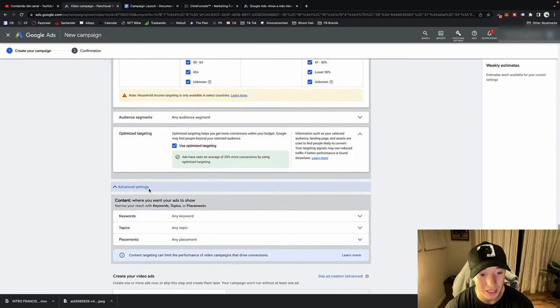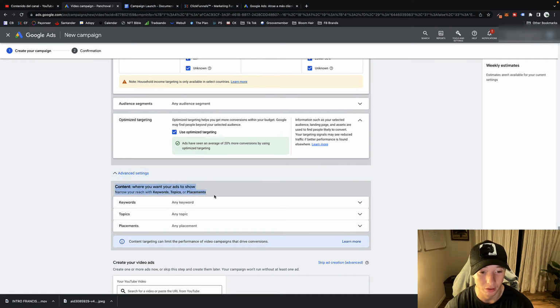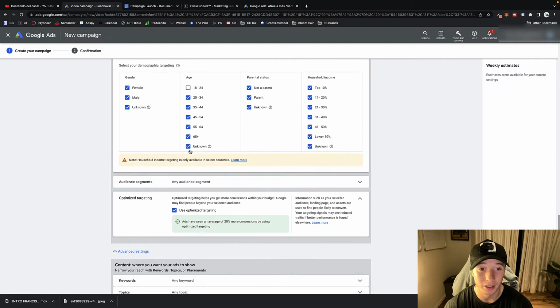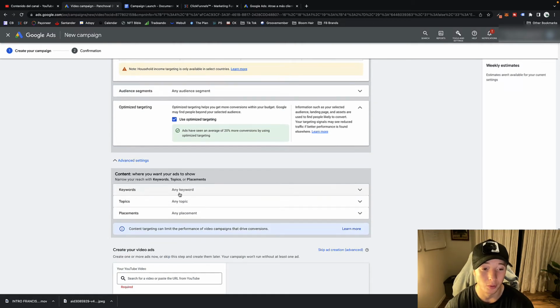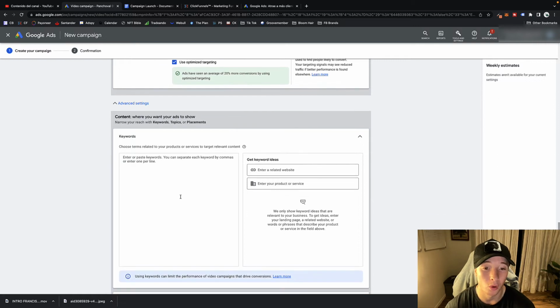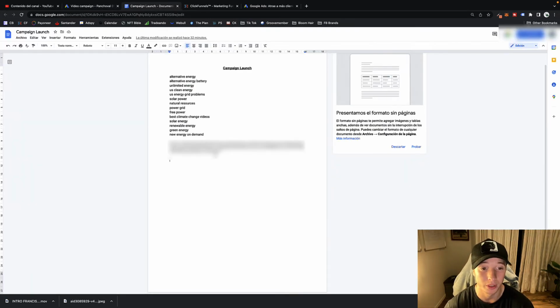And in advanced settings, that's where we are going to put our targeting in this case for this campaign. If we're running broad, for example weight loss, I'm going to put 35 plus, female, male, and that's it. But since we're running a niche product, I'm going to put some keywords, okay? So again, I'm going to do another video showing you how to get the keywords, but in this case, I already did my research and I know what keywords to put in, and they are these ones, okay?